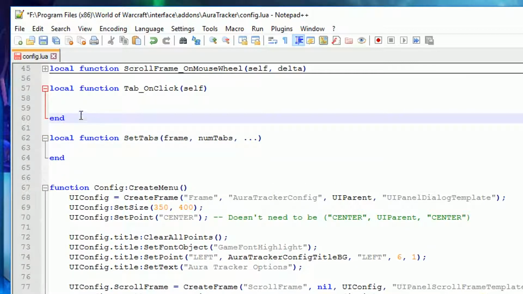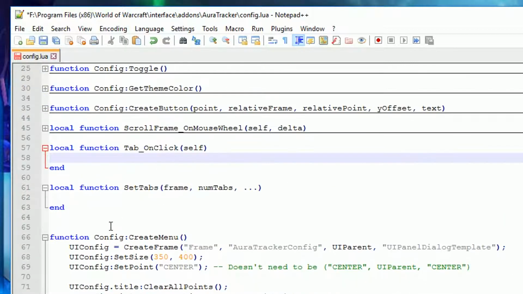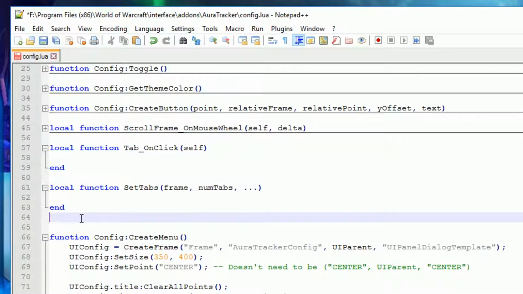So let me just explain the signature of these functions. Remember that _OnClick, I use this on purpose to represent an OnClick script handler. So this is what's going to be attached using SetScript OnClick, and you're going to assign it the Tab_OnClick function. And self is going to be a reference to the tab button itself.